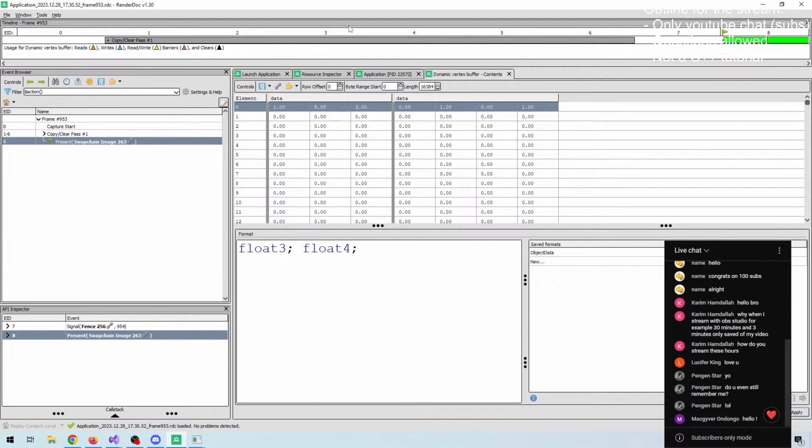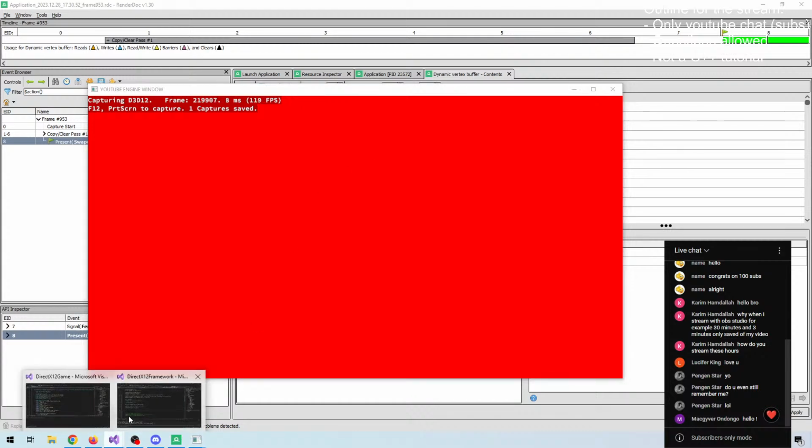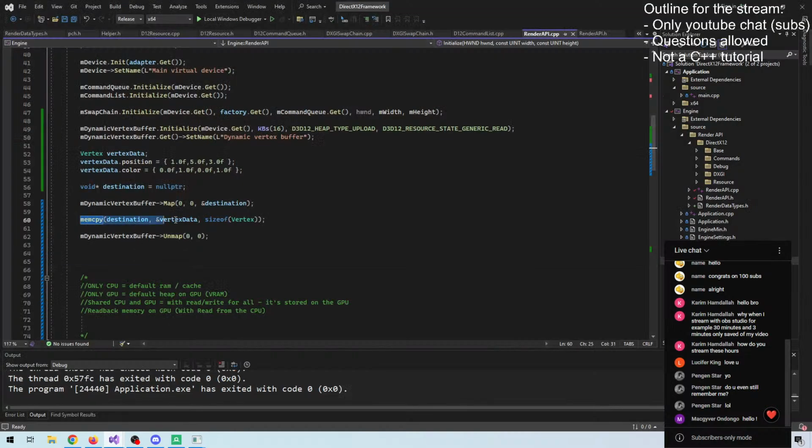As you can see here, the first row in our buffer holds an x value of 1, a y value of 5, a z value of 3, and the color green with an alpha of 1. So this actually corresponds directly to this upload here from the CPU.